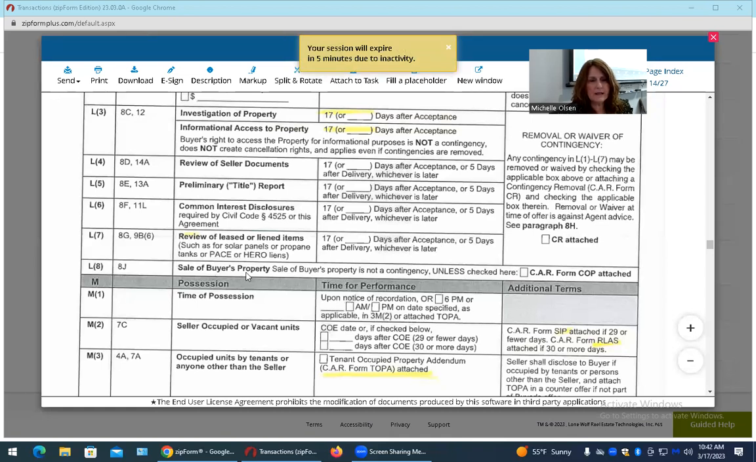So sale of buyer's property is not a contingency unless you check for the COP form here. I was listening to another training where agents are forgetting to check this. So make sure that if they need to sell something to proceed with this one, that's checked and the form is brought in automatically.